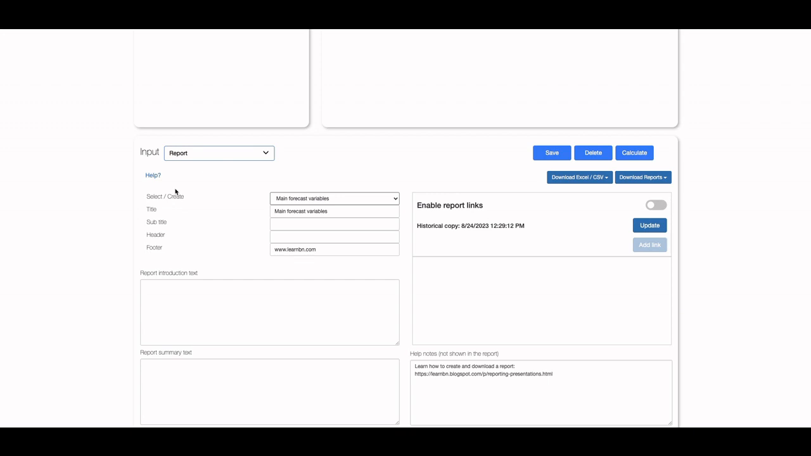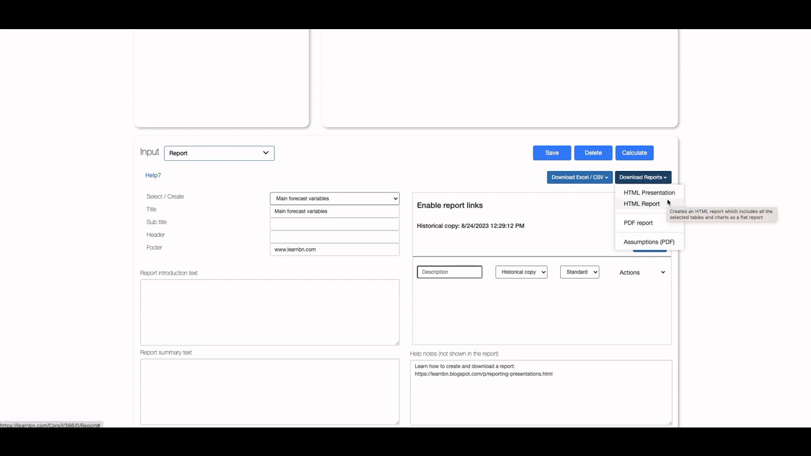We will also be making more detailed videos on this specific topic in the future. But for now, I'm just going to show you really simple how to output a report. So what you want to do is go over here and press enable report links. Then you want to press add link. And now you can go up here to download reports and select HTML report, which provides you with a link to your report.